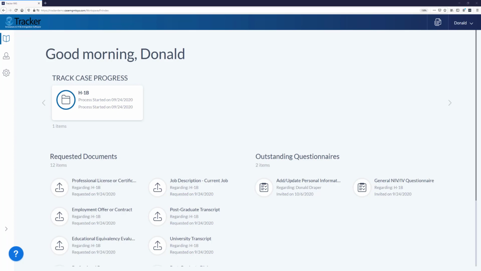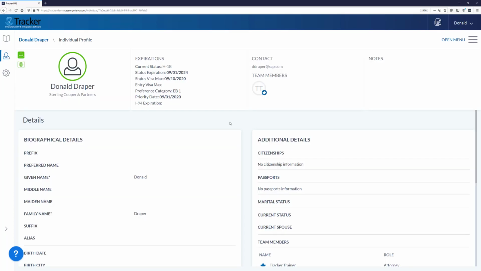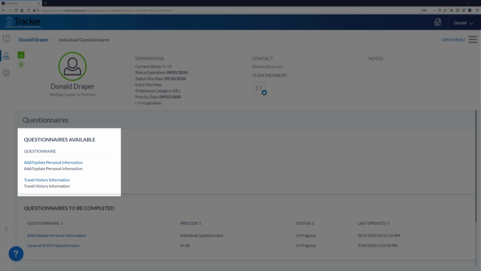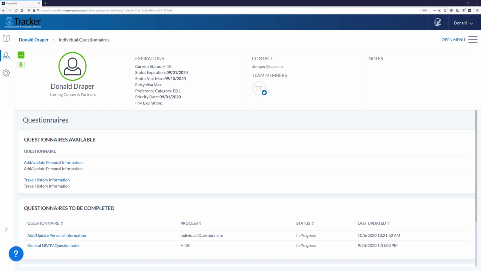To begin, I am logged into an individual's portal, and I'll navigate to the individual's profile page from the left-hand menu. From here, we can open the menu and select All Questionnaires. On-demand questionnaires are accessed from the Questionnaires Available section. Here we can see the two default on-demand questionnaires: Add/Update Personal Information, and Travel History Information.